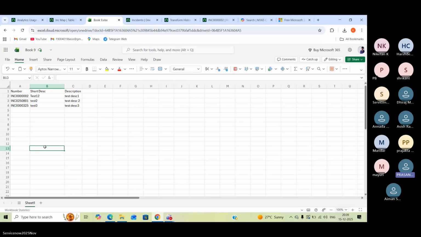Three records will be updated. I think it will create a new one. See, only this number exists currently. These two numbers do not exist currently in the ServiceNow incident table. Only this number exists in our ServiceNow incident table, and both of these numbers do not exist in our ServiceNow instance, so two new incidents will be created in the table.